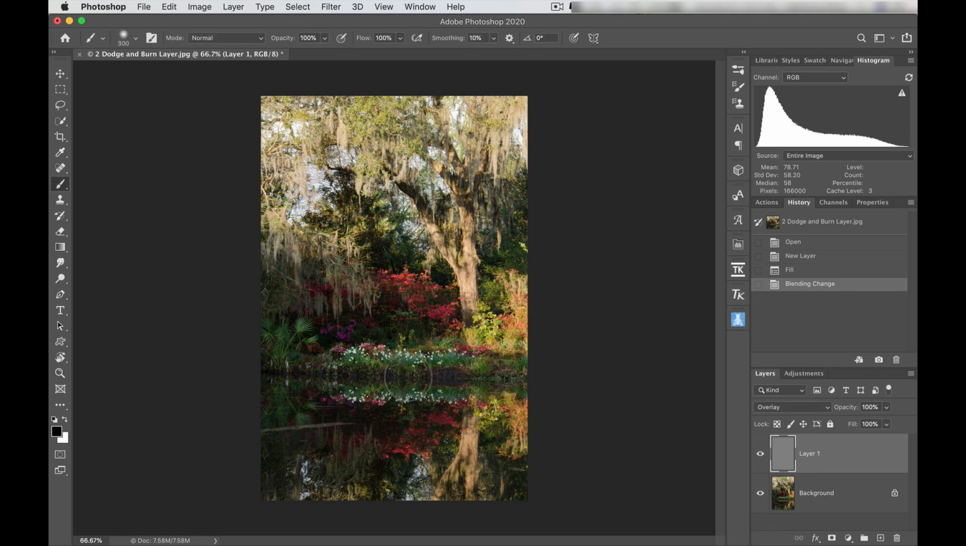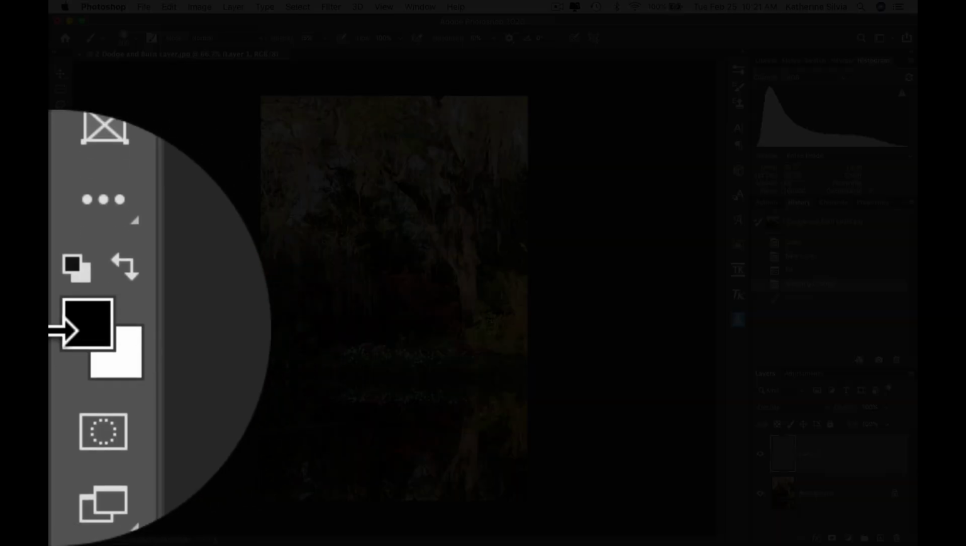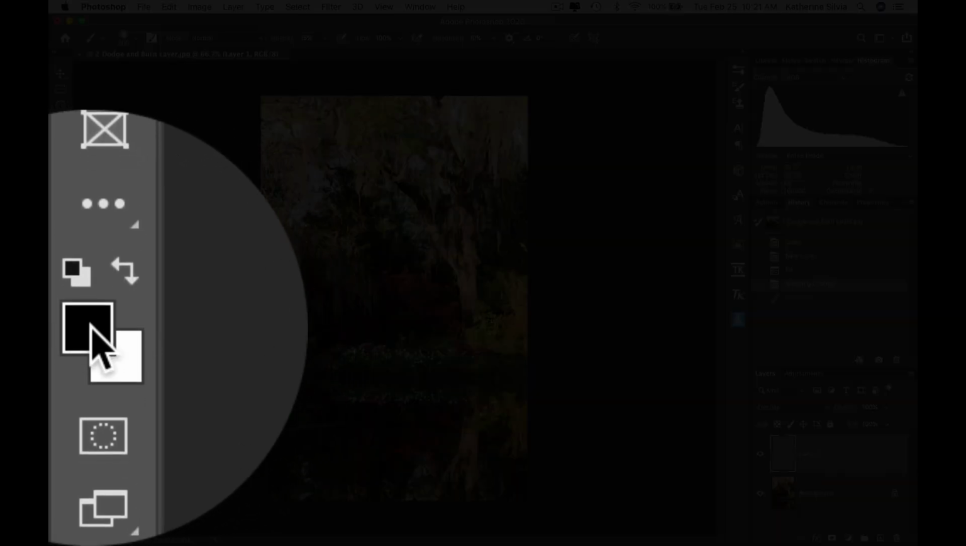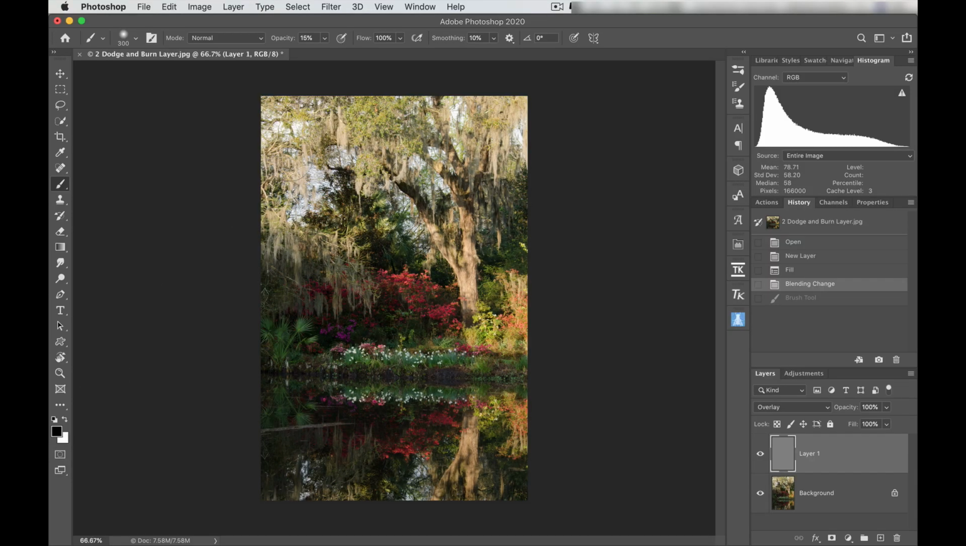So I'm going to select my brush by typing the letter B, and I'm going to choose a low opacity. A very high opacity is just too heavy-handed, it's too much. So I am going to type the number 2 for 20%. If I type 1.5, I get 15%. Now notice down here, when I am painting with black, it is going to darken my image by 15%. When I paint with white, it is going to brighten whatever I brush by 15%.